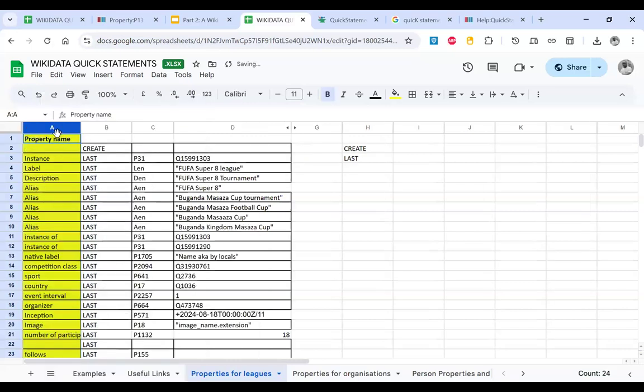So this is why I was putting this. This property P31 is standing for instance. So when I put LEN, I want a label. Let me use this. I'm saying I want the label to be in English.